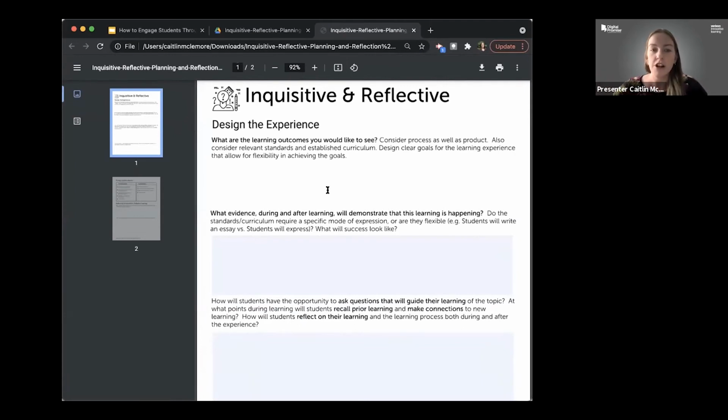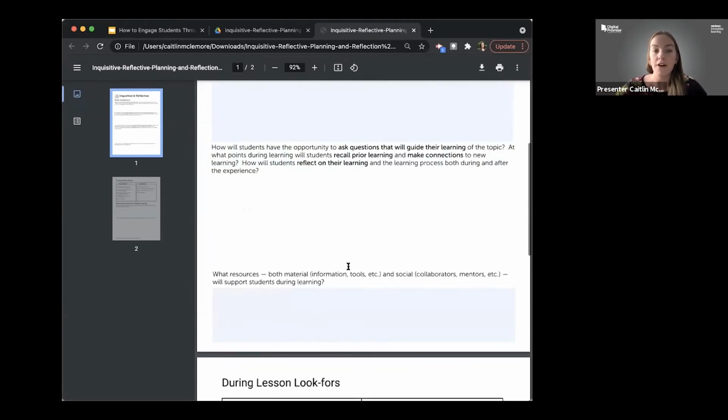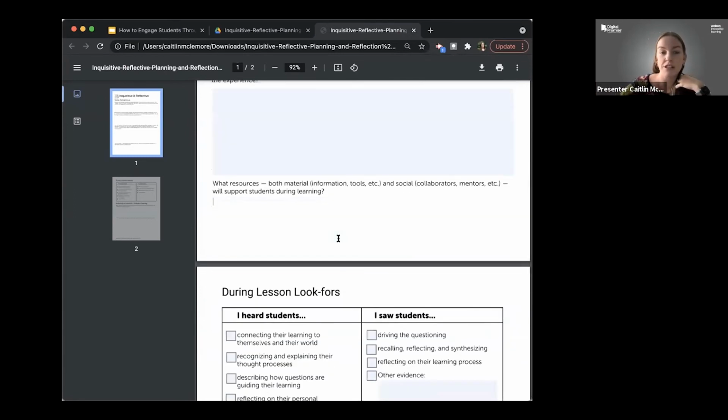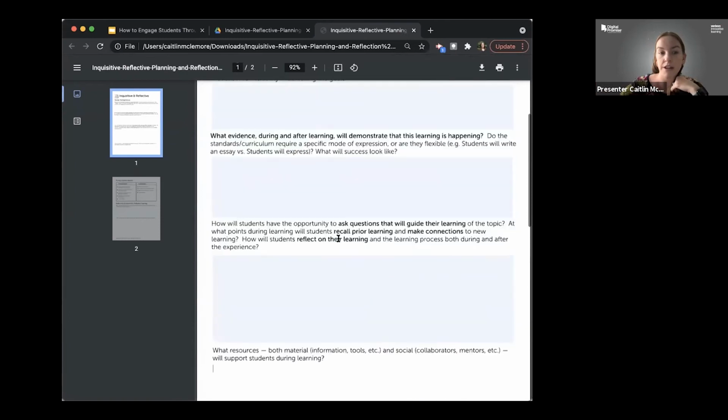and designing a learning experience that is inquisitive and reflective for students. It starts by asking, what are the learning outcomes you would like to see? And then what evidence during and after learning will demonstrate that this learning is happening? And how will students have opportunity to ask questions that guide learning? And then maybe what resources will support students?